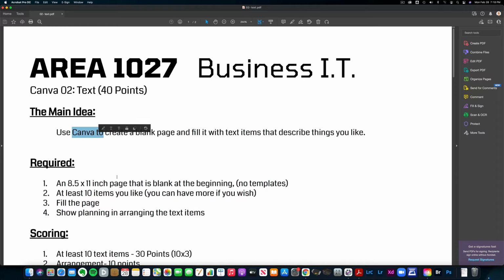I'll show you. Required today, an 8.5 by 11 inch page that is blank at the beginning. You start with a blank page and build from there. At least 10 things you like, and they can be anything. They could be foods or TV shows or movies or books or colors or whatever you can think of that you like. At least 10 things that you like. Fill up the page, use some big, some small, whatever you got to do. Show some planning in arranging the text items. You'll notice that this is really very similar in the idea to the previous assignment.